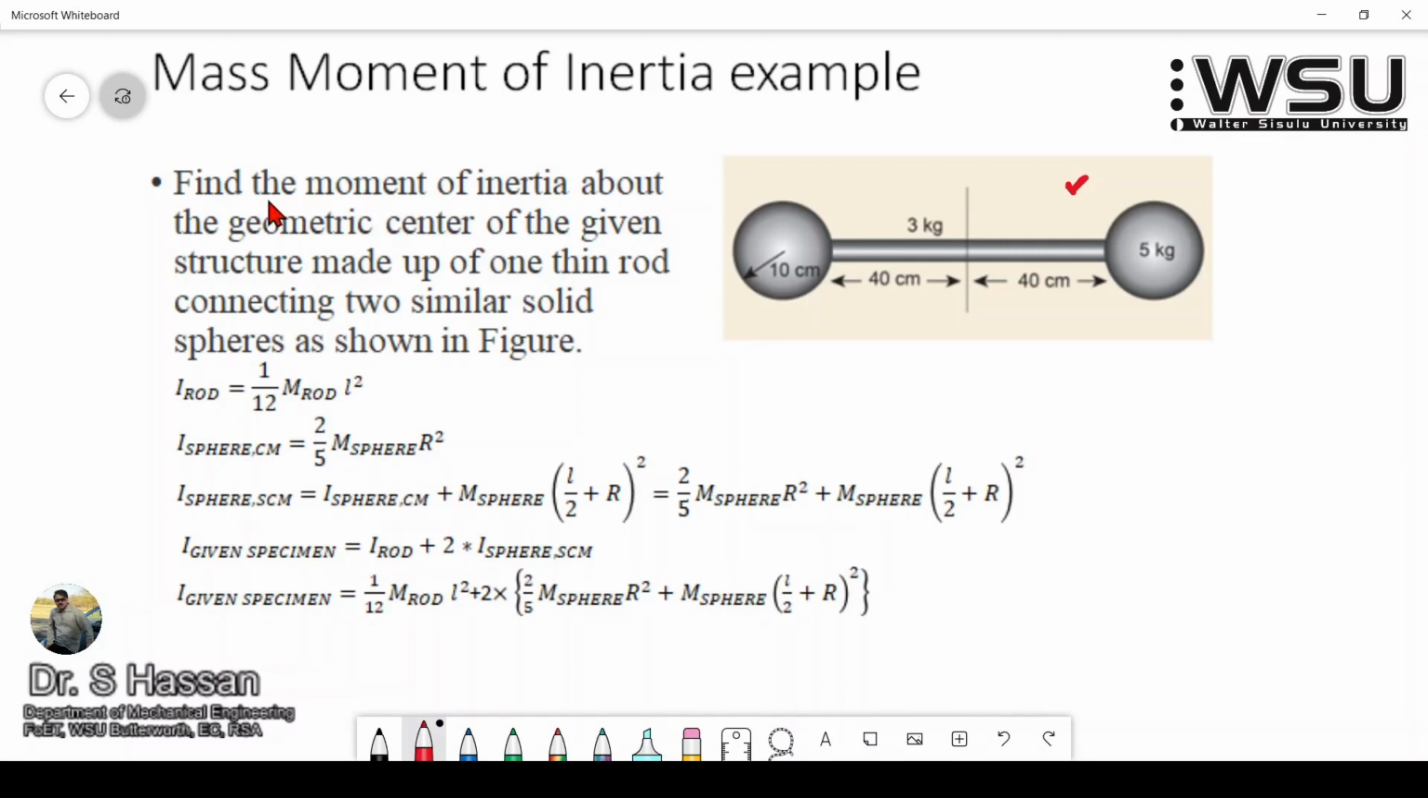The question here is to find the moment of inertia about the geometric center of the given structure made up of one thin rod connecting two similar solid spheres as shown in the figure. So there is a rod here that has a total length of 40 plus 40 centimeter, which is equal to 80 centimeter, which is equal to 0.8 meters, and there is a sphere with a radius of 10 centimeter, so r is equal to 0.1 meter.